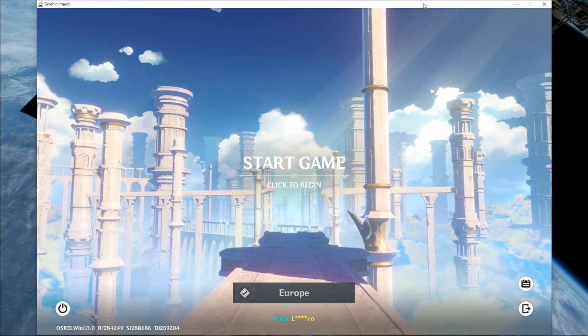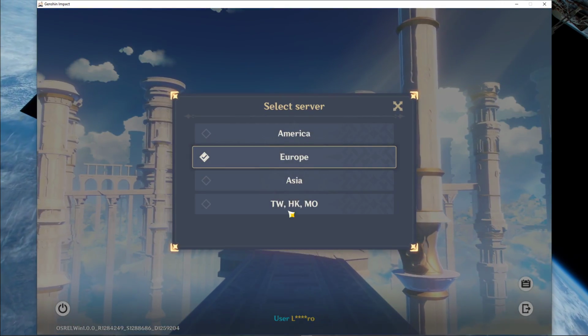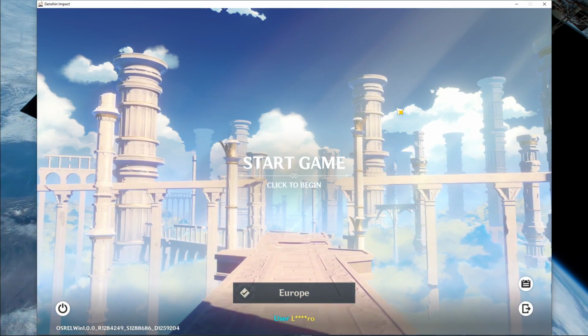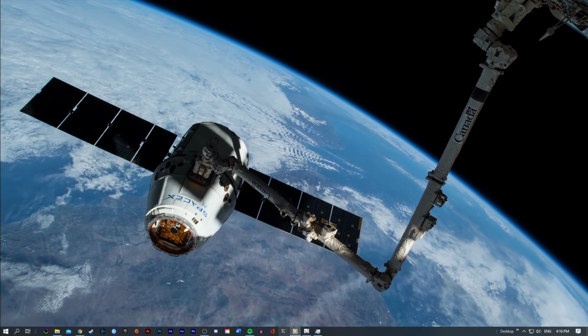Next, you can try to change your server region in the main menu. This will help depending on where you are trying to connect from. When this is done, open up your task manager.